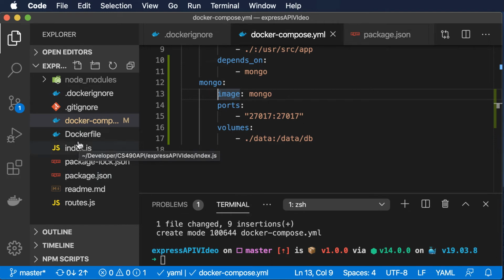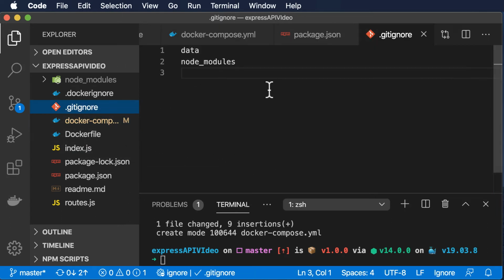Now this is great if we ever destroy our images and rebuild them. Our database doesn't get wiped out because all the data is being saved on our local machine, and that's what this volumes does. Now in my git ignore file, I am ignoring that data folder. We probably don't want to check our database into our code repository. It's a large file and we can easily rebuild it. Now, if you do want to seed it, you could check in a seed file to seed your database, but it's not a good idea to check in your database into your code repository.